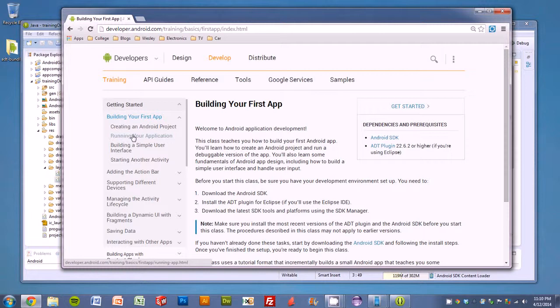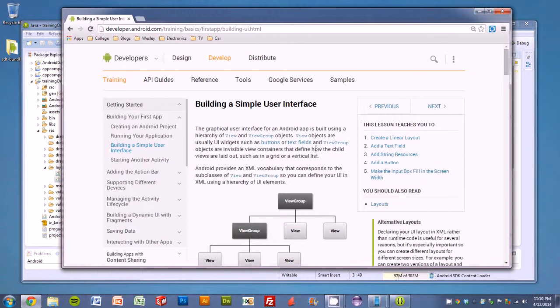As far as running the emulator, that's a little bit more involved, but it will tell you how to do that here if you want to read about it. I'm not going to cover that because it's, quite frankly, boring and pretty easy as long as you follow their instructions. I've already went over how to create the project and what the different options mean, so we're going to jump straight down here to building a simple user interface.